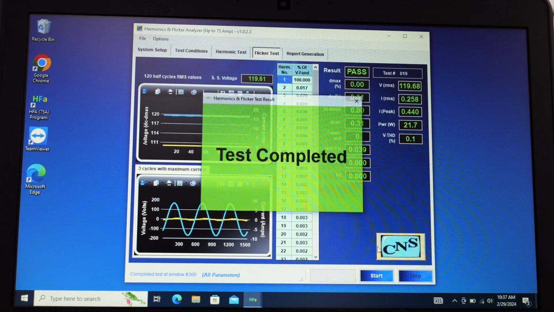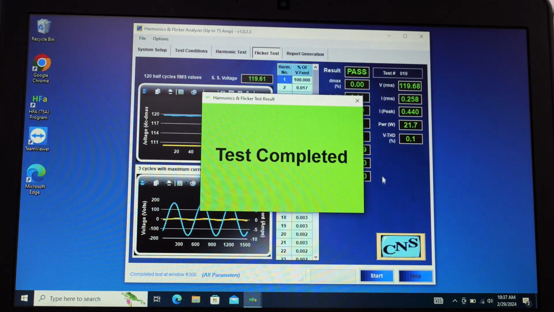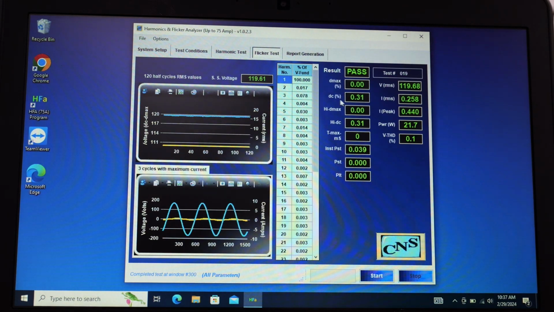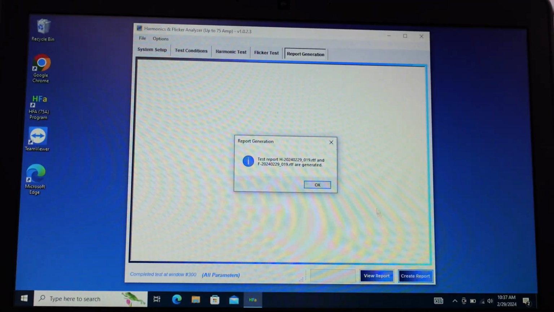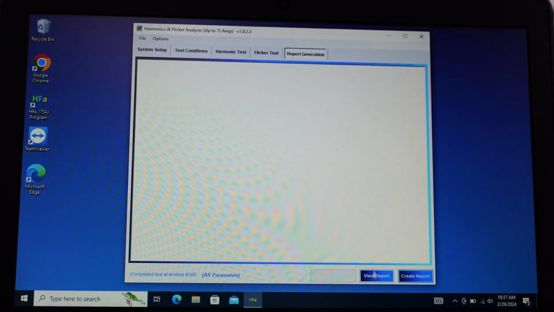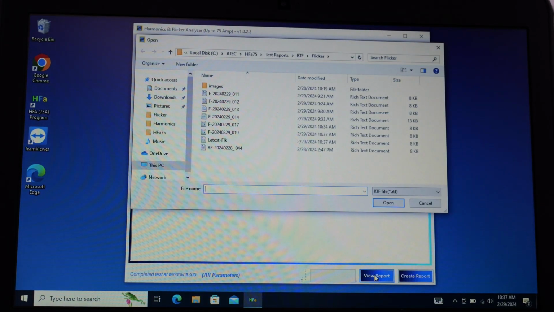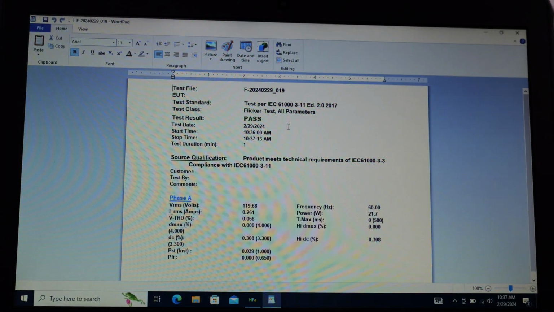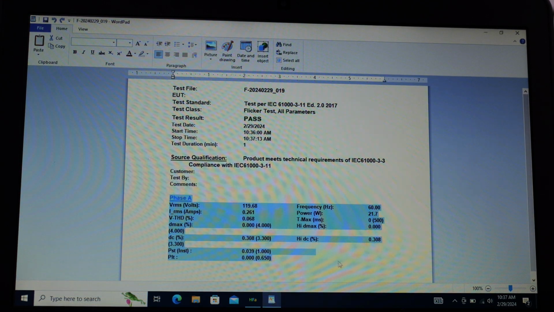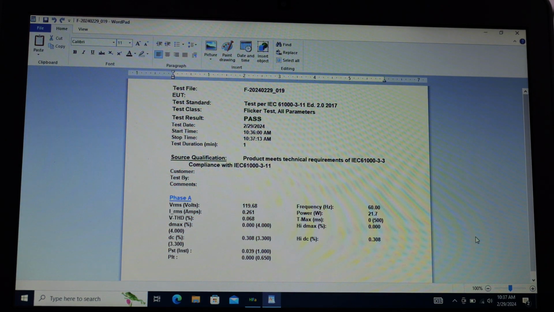So now that our flicker test is wrapping up, looks like we also passed. And just like the current test for the harmonics, we're going to switch over to the report generation and create a report for our flicker test. Then I'm going to go view report. And I'm going to find it here. So we have the pass criteria and we have different characteristics of your flicker measurement down below.